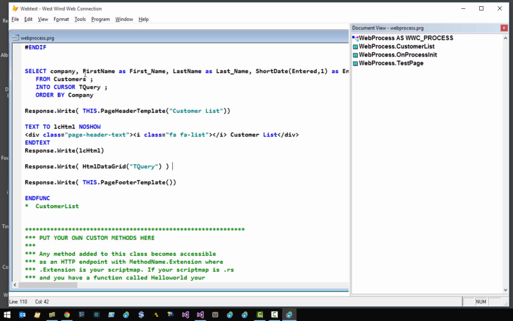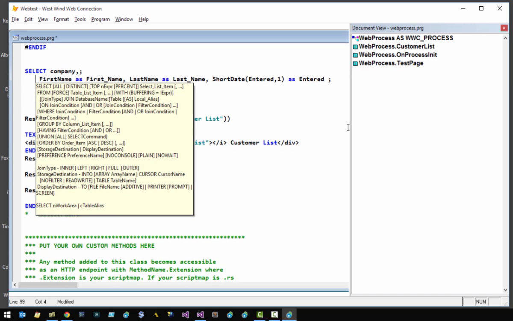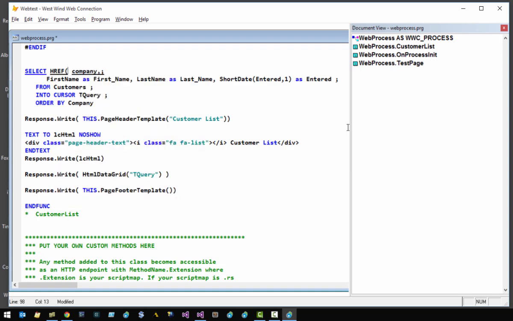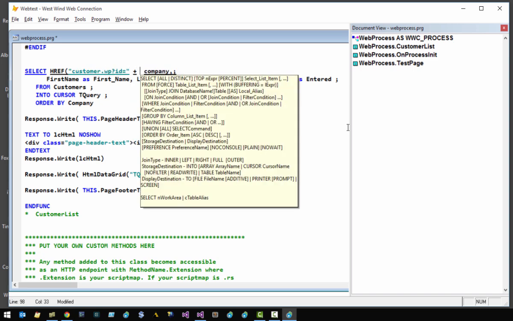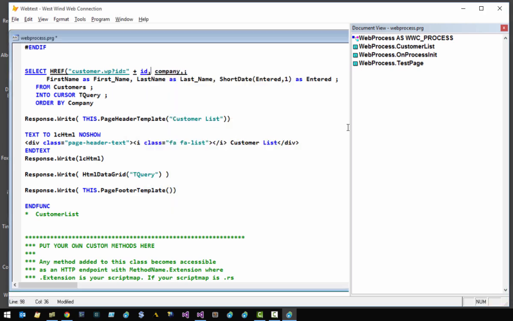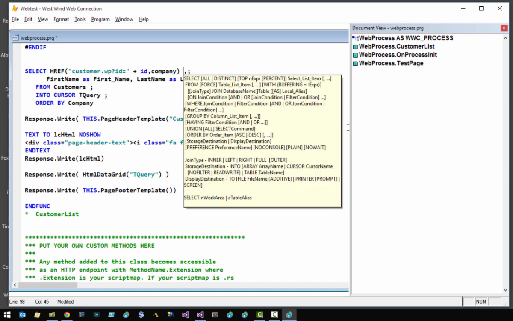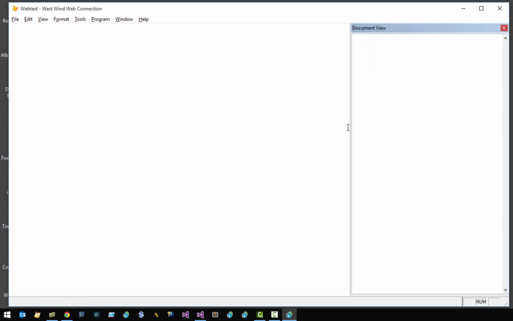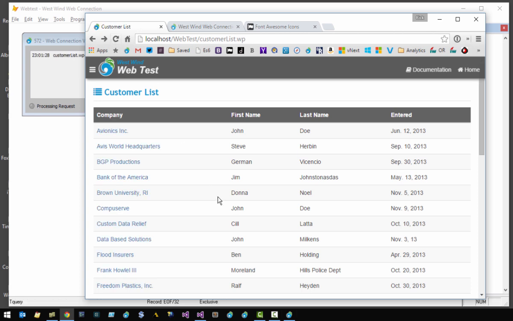So if we want to be a little bit more interesting with this and maybe customize this request, maybe make a link for this, I can use another helper function called href, so that creates an href link, and I can say customer.wp?id= and then plus the ID from the cursor. So that is my link that I'm sending, and then the text that I want to display is going to be the company. Okay, so I am going to run this again, and if we run this again now, we should see that here we get our linked list.